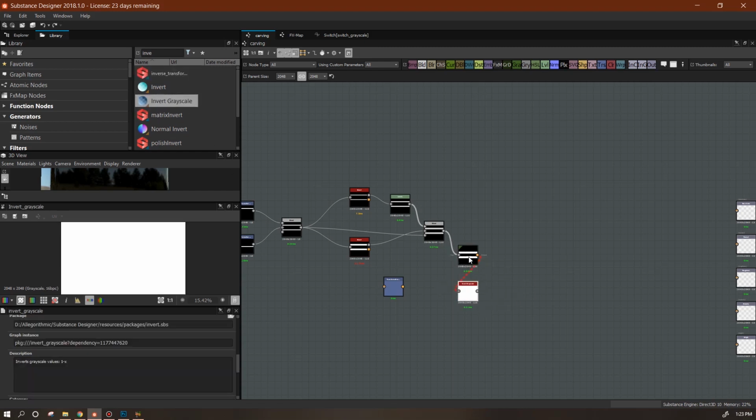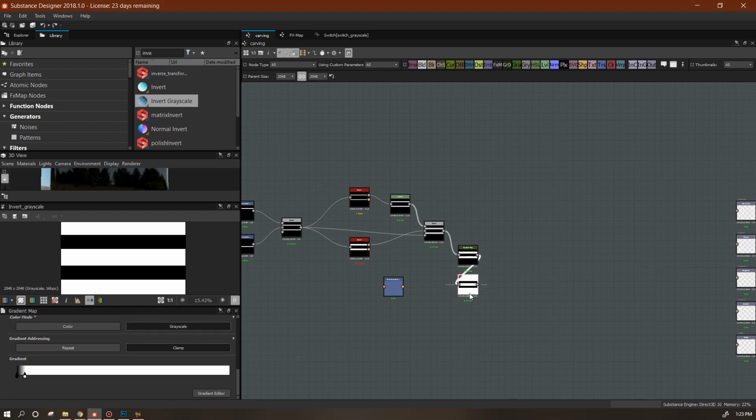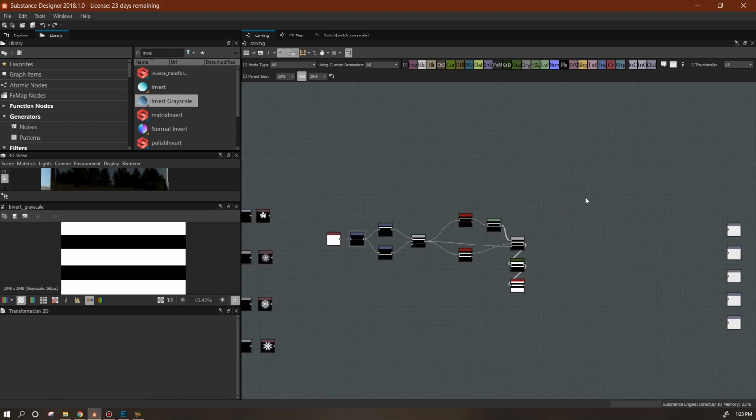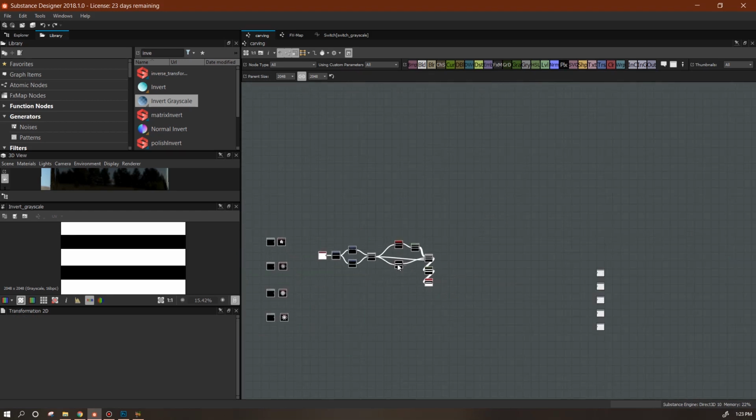Oh, I forgot to change this to a grayscale. There we go. Okay, so this is sort of the basic blocks for our border. And for the moment, we're going to leave it like this.